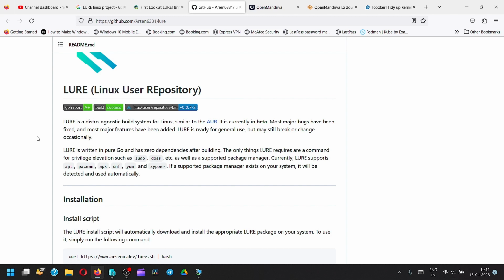Lure is written in pure Go and has zero dependencies after building. The only things Lure requires are commands for privilege elevation such as sudo or doas, as well as a supported package manager. So installing a package from Lure will require privilege elevation commands such as sudo or doas, as well as a supported package manager.